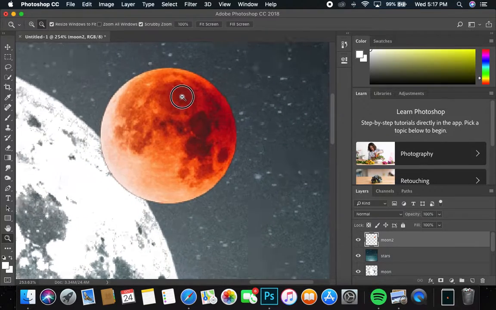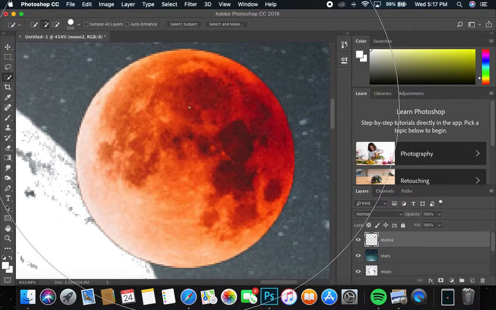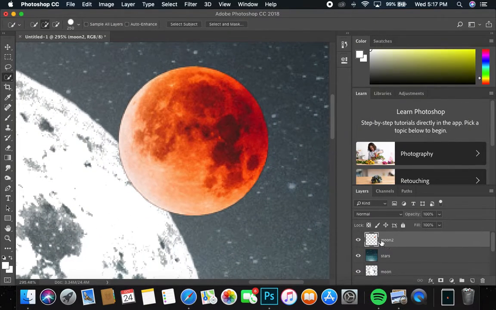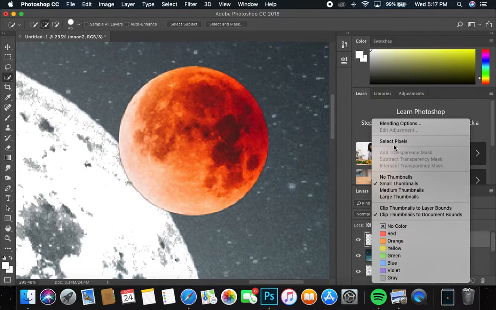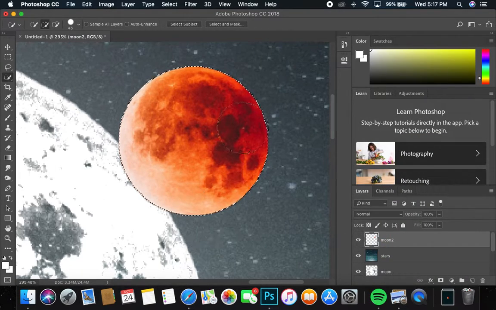Okay, as you can see, there's an edge around it that we don't like, so we're going to right click in the box, select pixels. Now we have it selected, add a new layer. We're going to name it moon 2 edge erase.